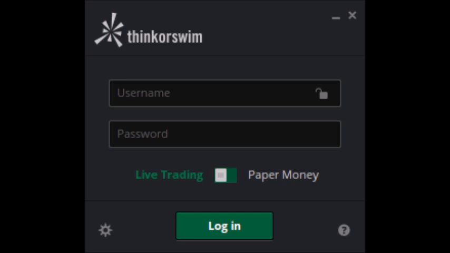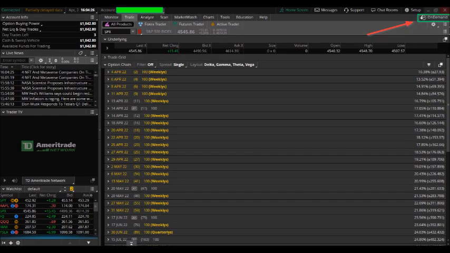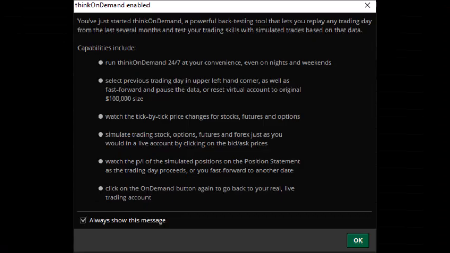To backtest and simulate trades, we're going to click on the On Demand button in the upper right-hand corner of the ThinkOrSwim live trading screen. This message may pop up, but let's just take a minute to read this because it explains what this virtual simulated backtester offers. Now, first of all, it's available 24/7. It allows you to select any date and time to simulate. It allows you to fast forward and pause the data. It allows you to reset your virtual account to 100,000. We'll talk about why that can be useful later on.